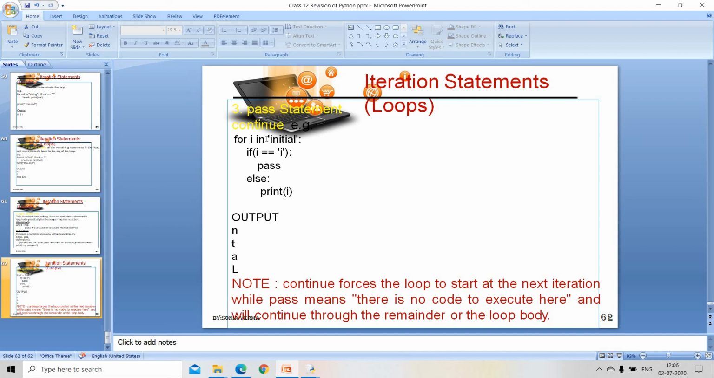Now here see, for i in initial, if i is equal to i, pass. It's saying if i is equal to i just pass, else print i. First you are getting i, so it just passes, not printing the value. Then n it will print, t it will print, a it will print, and l it will print. So continue forces the loop to start at the next iteration, while pass means there is nothing to execute here and it will continue through the remainder of the loop body.